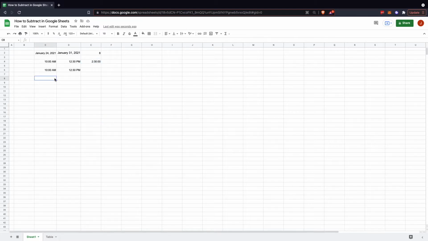Now, in order to subtract a specific amount of time from a time, say you have 11 a.m. and you would like to subtract, let's say, 5 hours from that and find what time that would be, the way we would do it is we'd say equals, select 11 a.m., and then minus. And now the trick here is we want to say 5 divided by 24, because there are 24 hours in the day. And we enter, and we'll see here that it's 6 a.m. So that was 5 hours before.